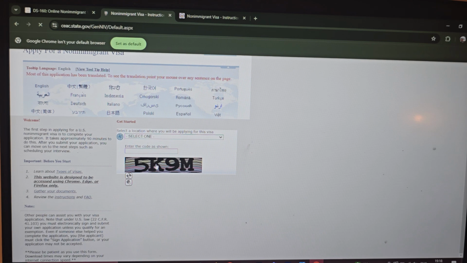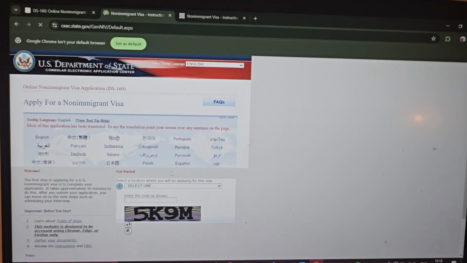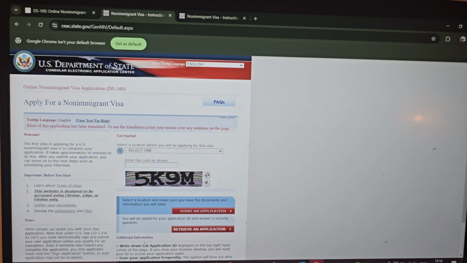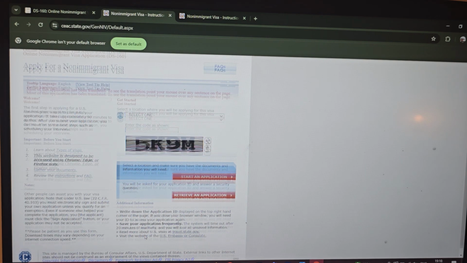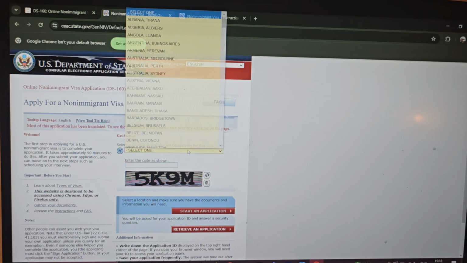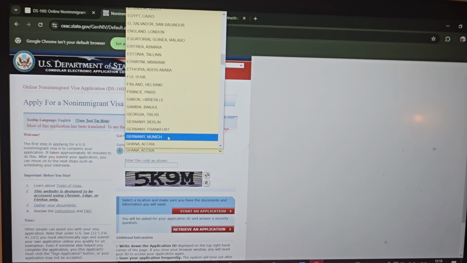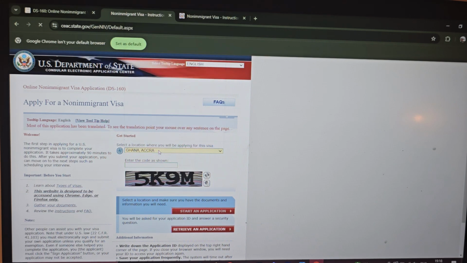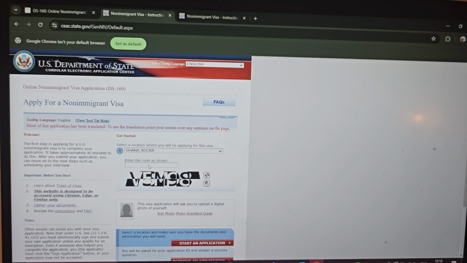This is not what I'm looking for. I think it's refreshing for whatever reason. Anyway, it has refreshed. So we need to start. Select one. We're selecting Ghana. Ghana, Accra. And then we put in the code. I don't know why it has been refreshing a lot.